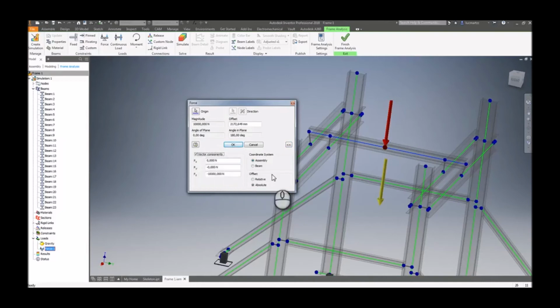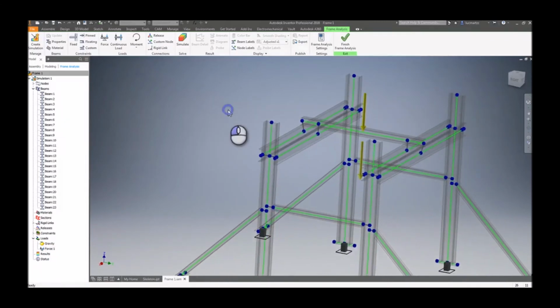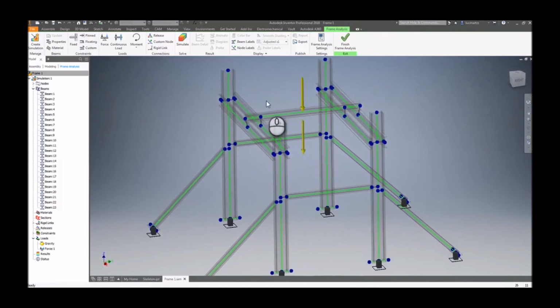And about the offset, if you don't know the length of this element, to be honest, I don't, you can select the option for the offset as relative. So if I want it in the center, just type 0.5 and that's it. Okay, so we have the gravity and we have the force. I'm going to save this.